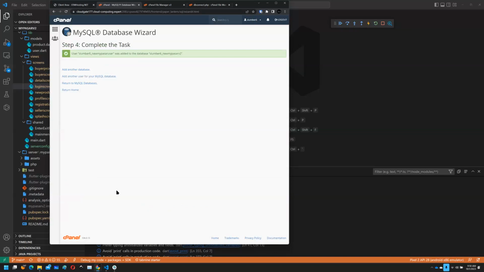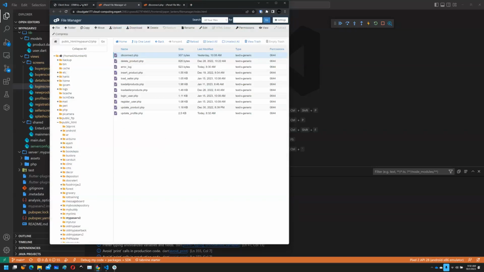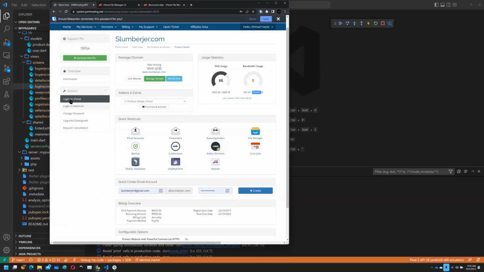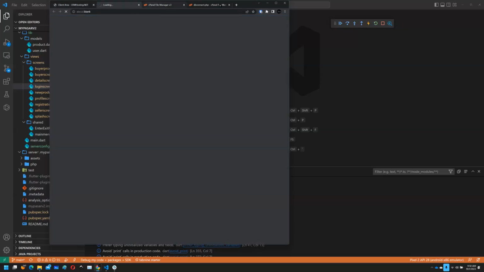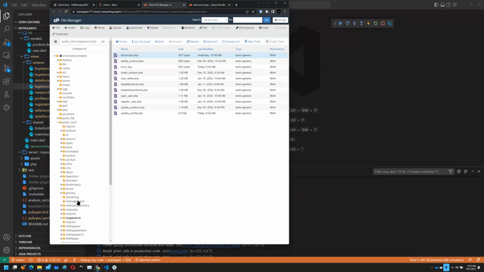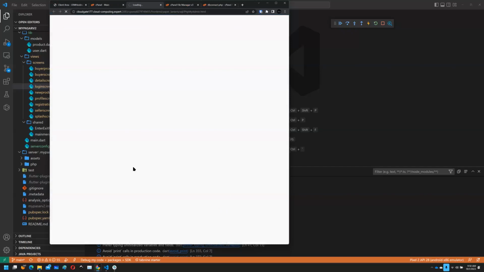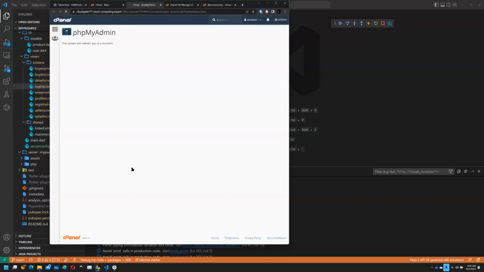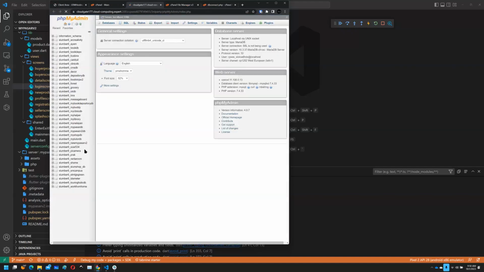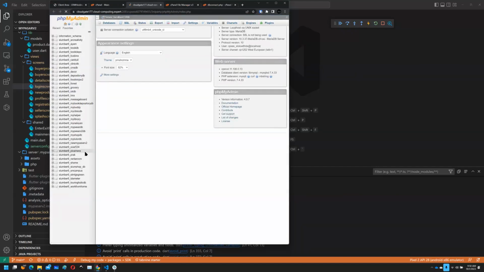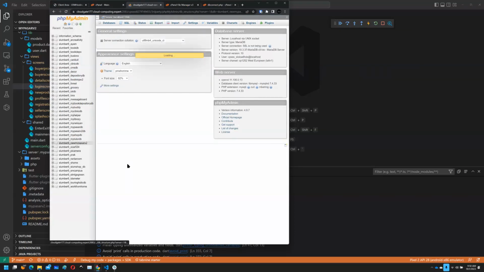All right, so now the database is ready, is available. So how do we view that? You can just go back to your phpMyAdmin. You can always go back to your phpMyAdmin, which is here, and access your new database, which is new MyPasa V2 here.